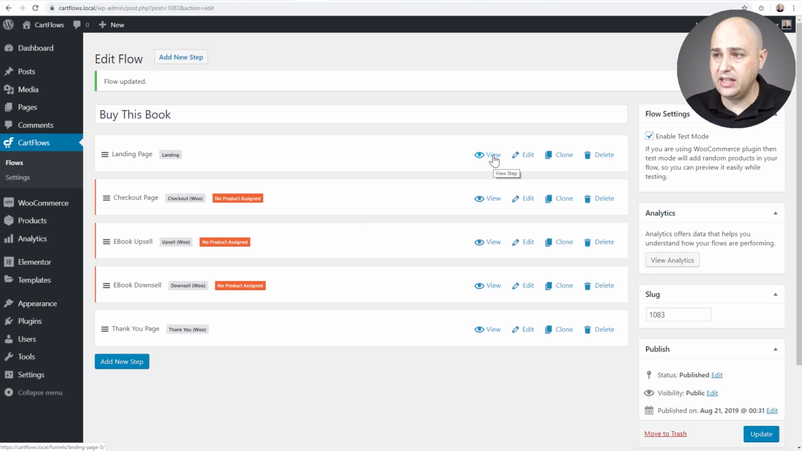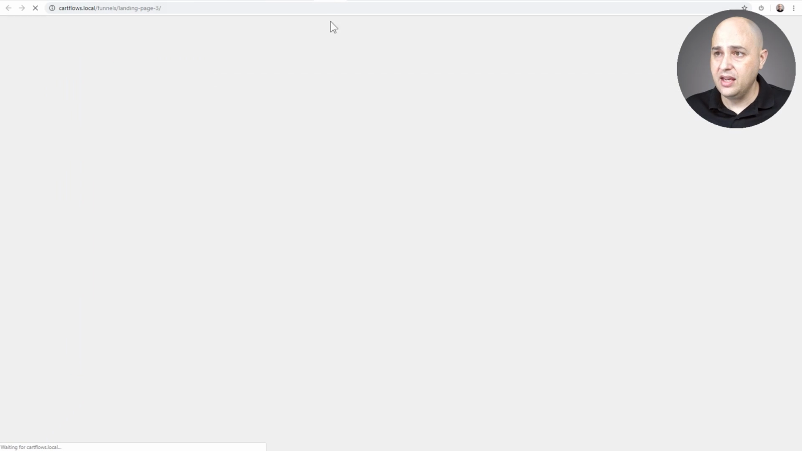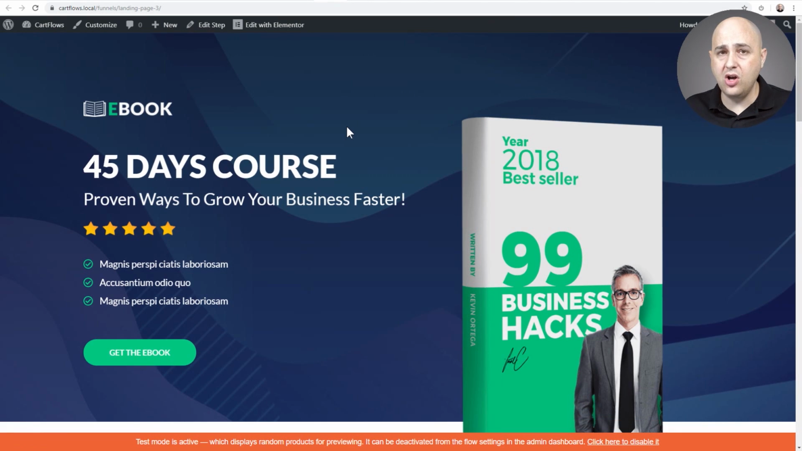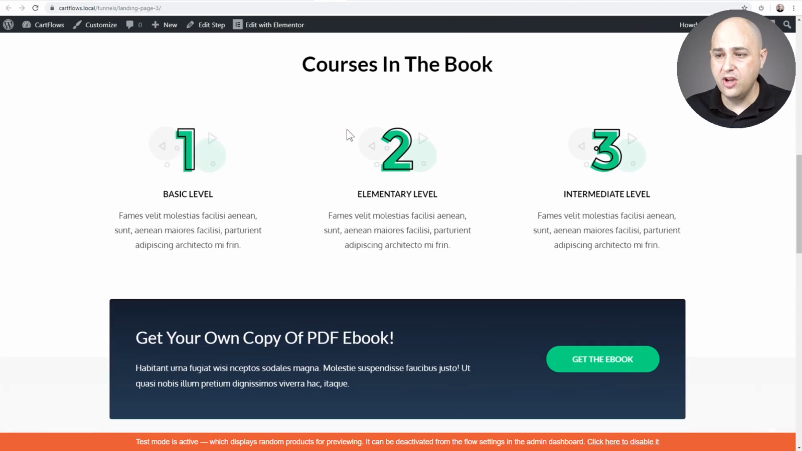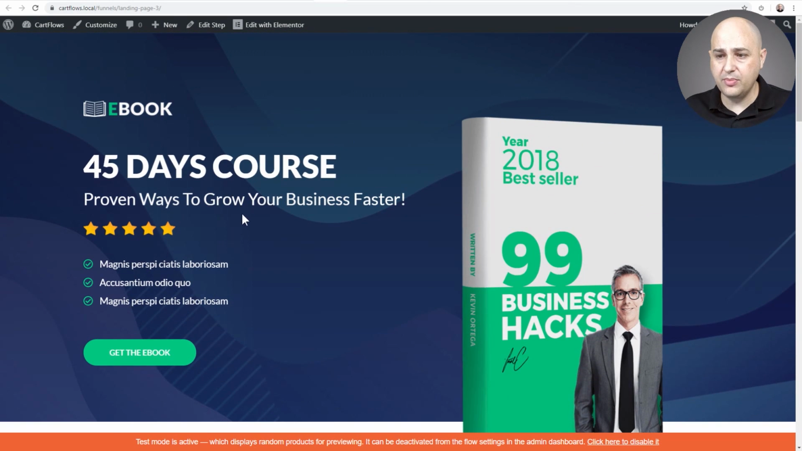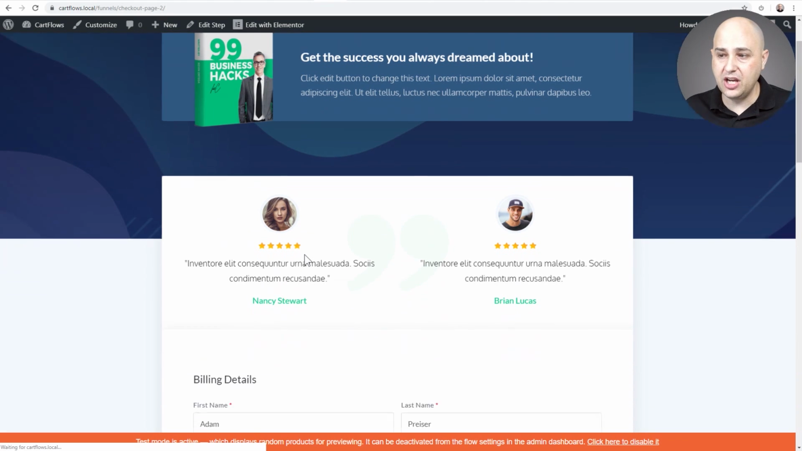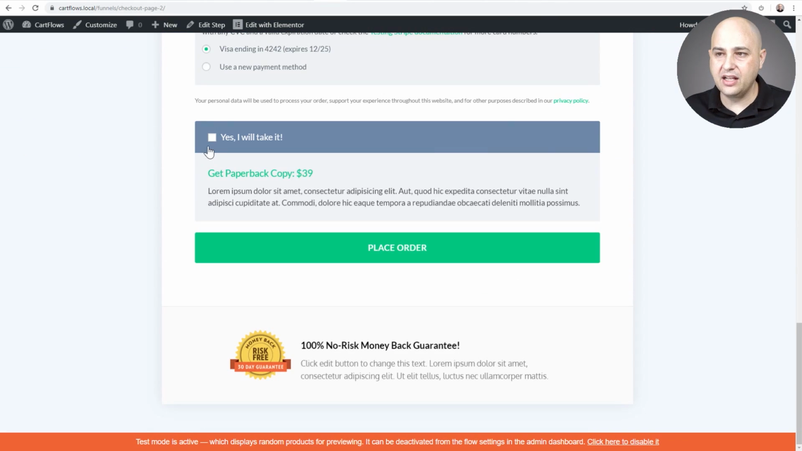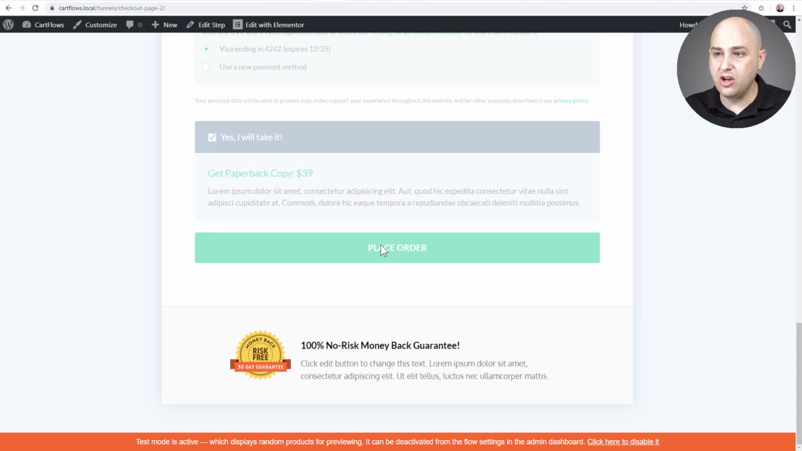So I will first go right here and view it. And this is the landing page. Now this is all done using Elementor from top to bottom. So someone goes here and then clicks on Get the Book, and it's going to take us to a beautiful, fully customized checkout page, which you can see right here. And then I can click this checkbox right here. It's going to add this additional item to the checkout. That's where you make an enticing offer where it's kind of a no-brainer for someone. And then I'll click on Place Order.